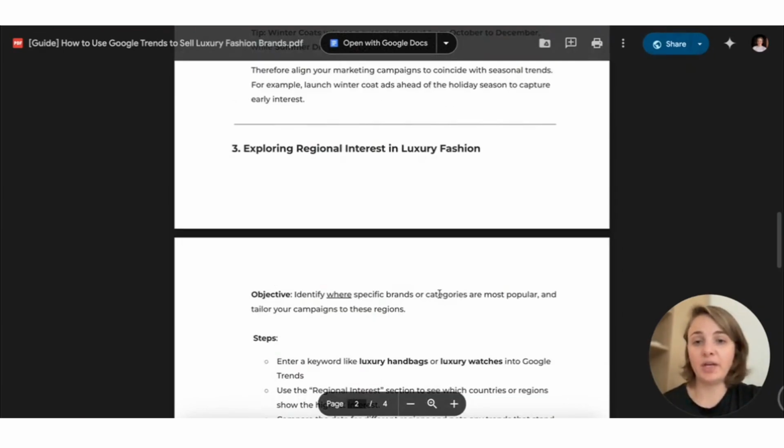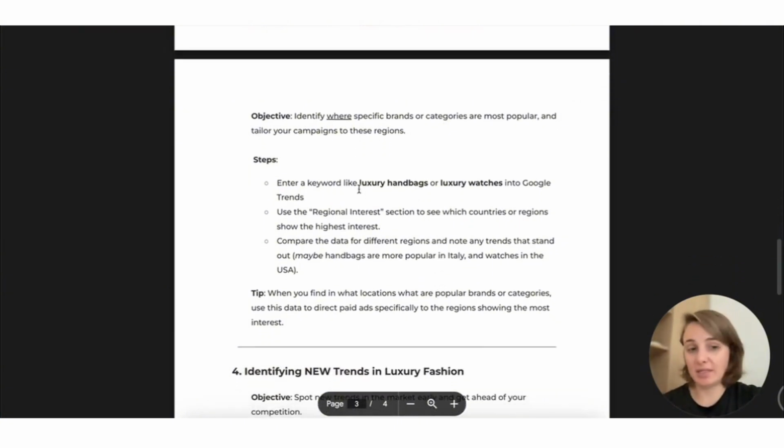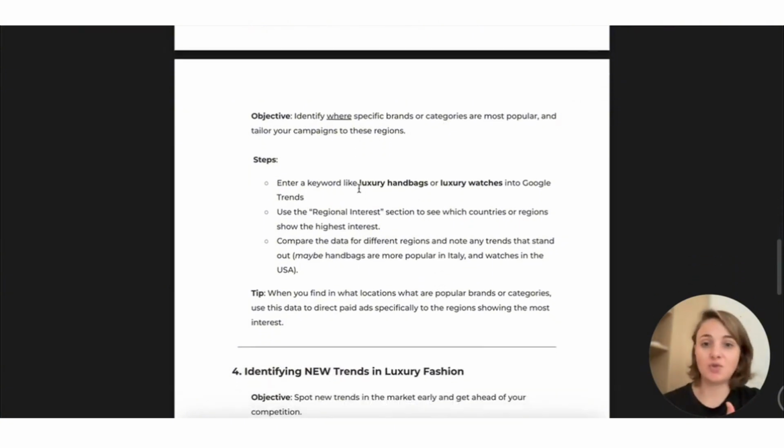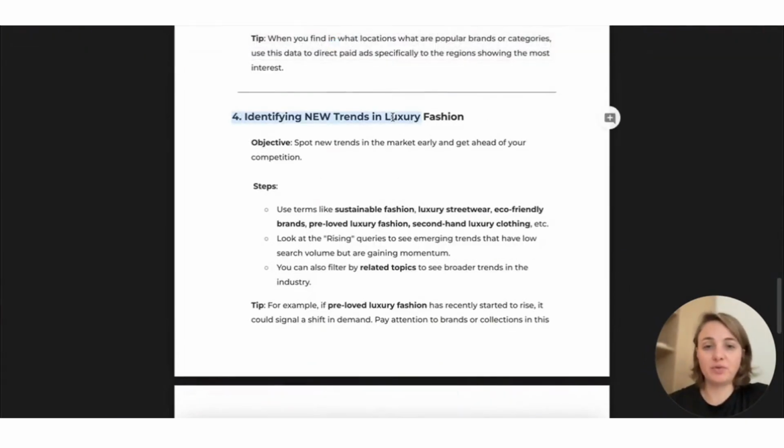The third one is you can explore regional interests in luxury industry. So this means that, as I said in the beginning, you can find the countries that handbags are most popular or watches are most popular. So in this case, let's say you figure out that handbags are more popular in the United States, whereas the watches are more popular in France. You're going to do a campaign that focuses on the watches in France and handbags in the United States. Further, you can break it down and target the states in the United States, for example, where the handbags are mostly searched.